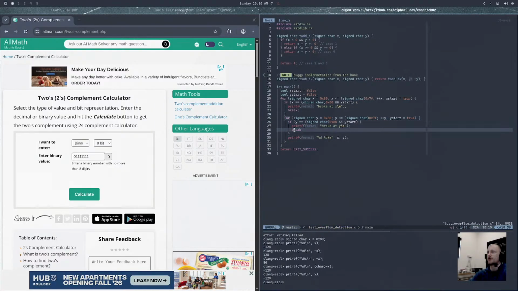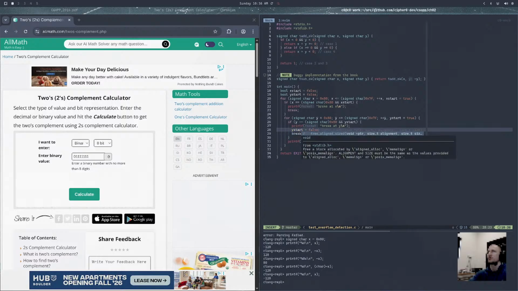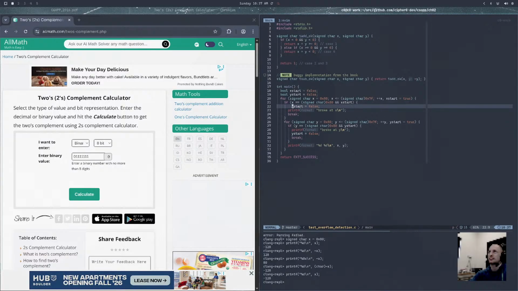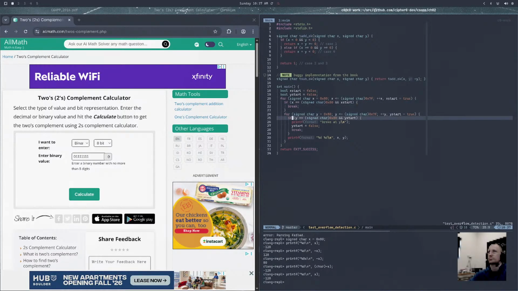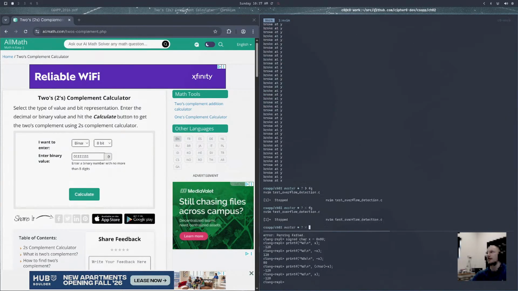Okay, what we need to do is when we break, so we're done with Y, we need to say Y start is equal to false, because we're just about to break. And technically we should set X start here as well, but we're breaking out, so it doesn't matter. And then I'm just going to delete these printf since they're not needed. Make.